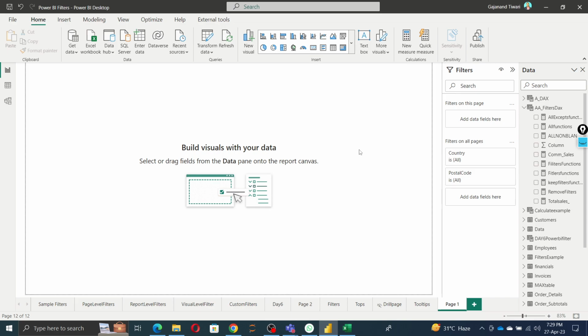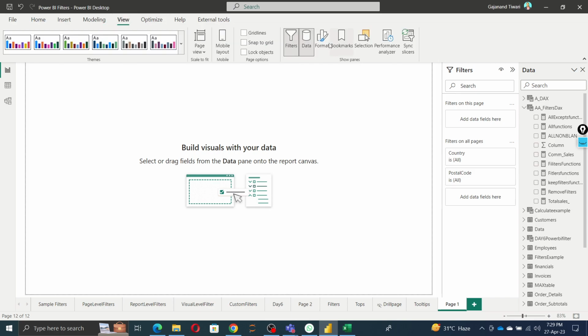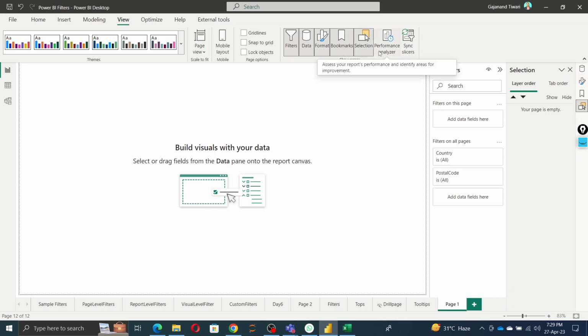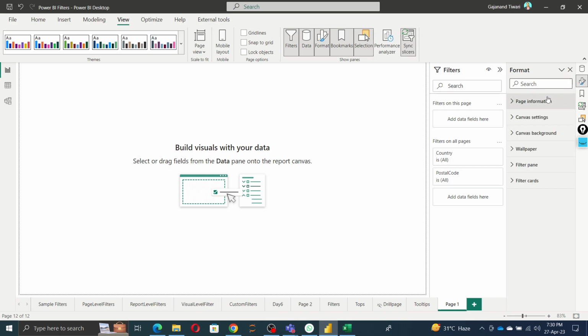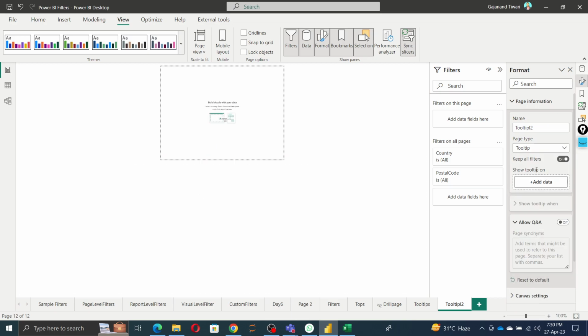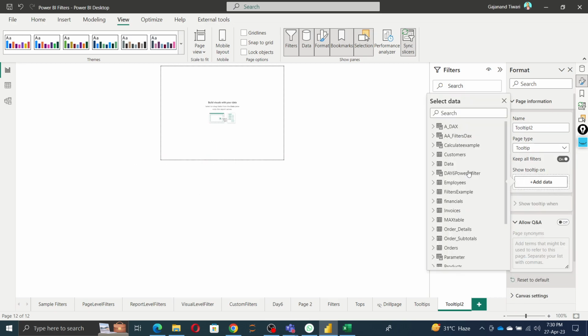Then again come here, go to the view, and then go to the format, bookmark selection, and then sync slicer. Whatever you can select. So I'm looking for the format pane. Go to the select, give the name tool, because I already added that. Then select the tooltip, and then pass the column that you're looking for.